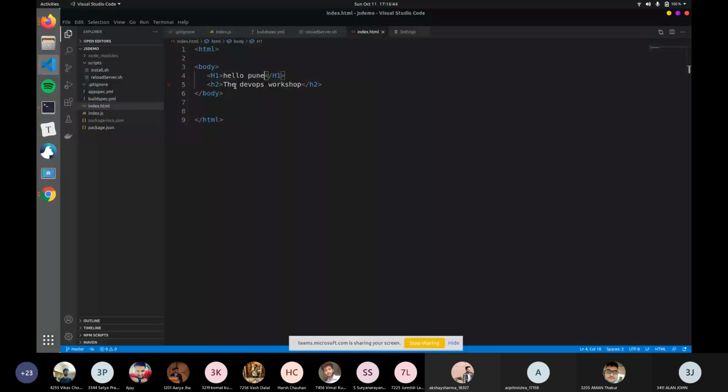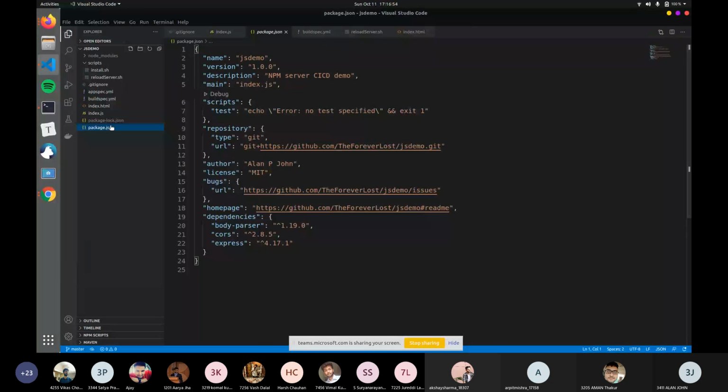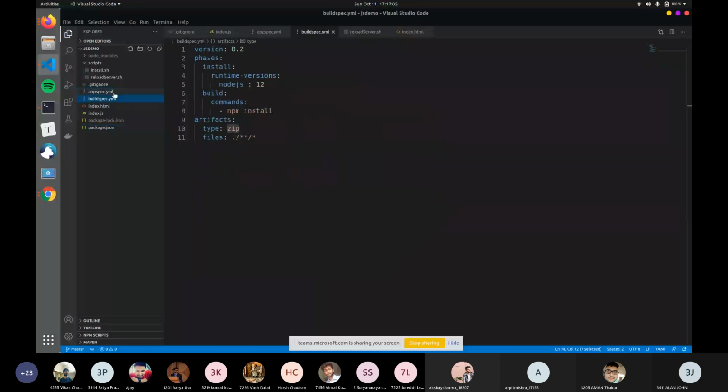So this is my code, right? In this code, I have my index.js, which is my server's code. I have a package.json, which basically describes what all dependencies will be required by me. Then I have a build spec and an app spec. Now these files are what I wanted to focus on.